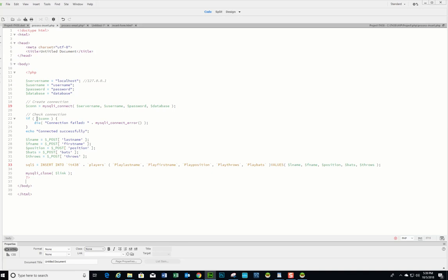The exclamation point basically says if it didn't connect, die will crash this program. Otherwise, it's going to echo connected successfully. And then you're going to put in whatever you want to put in here. Doesn't really matter, but obviously, just make sure you put in a $ sign ahead of each one.